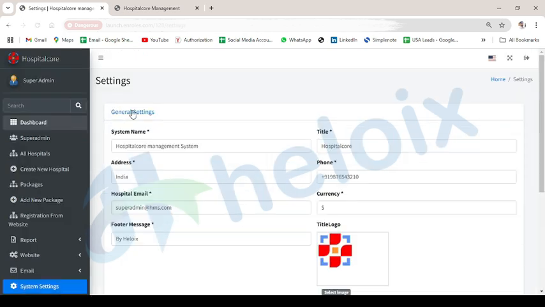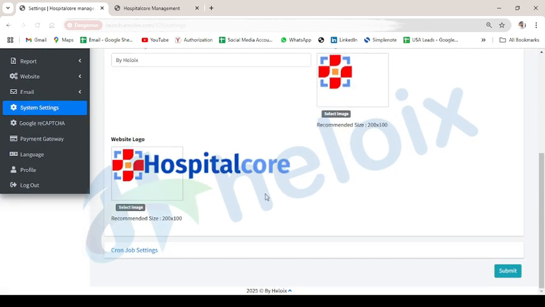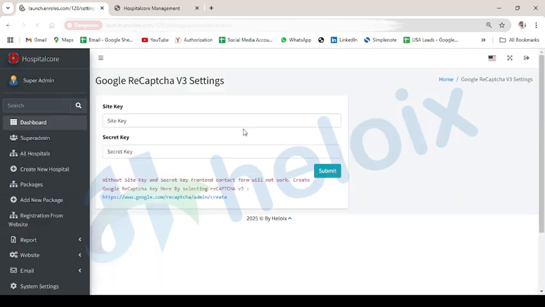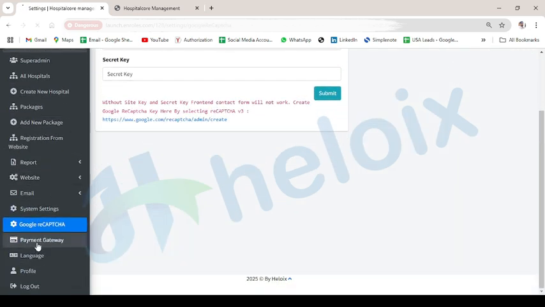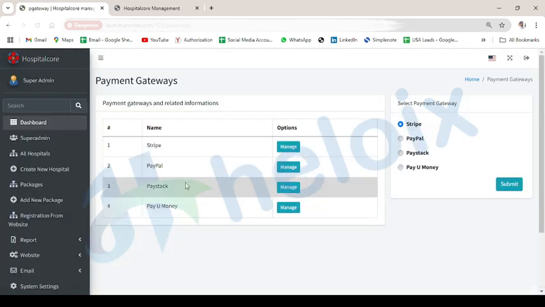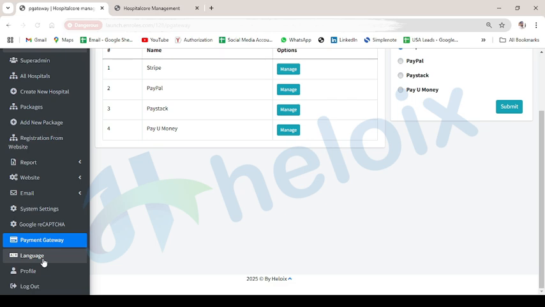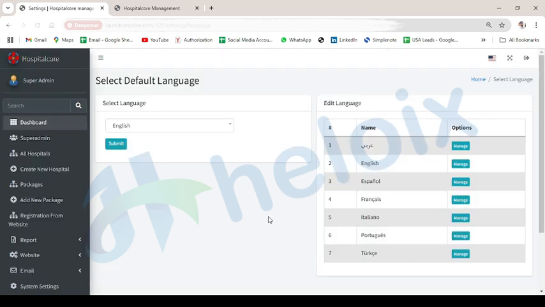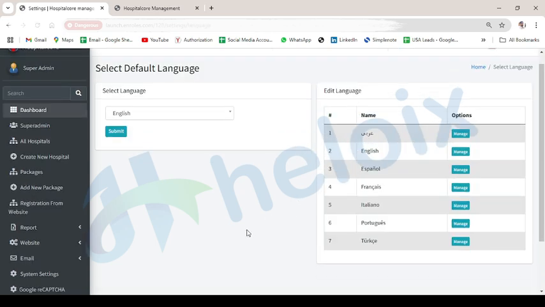Then we have some general settings, so here you can set up your currency and all. Then we have Google reCAPTCHA, so here you can set up your Google reCAPTCHA key. We are using these payment gateways: Stripe, PayPal, Paystack, PayUmoney. Whichever gateway you want to use, you just need to set up your key, then it will work for you. Then we have languages, so here you can set up multiple languages.